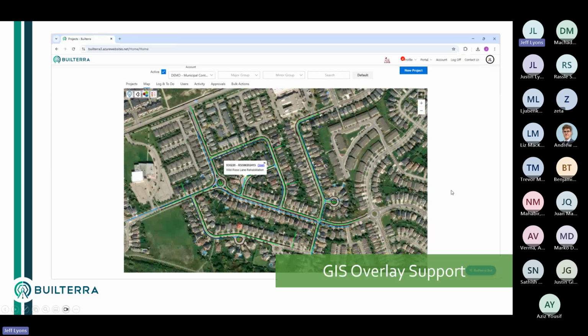The GIS overlay is available in case you want to visualize the project vectors and points on your phone. You'll have to add them as an overlay. So that's important for land dev.